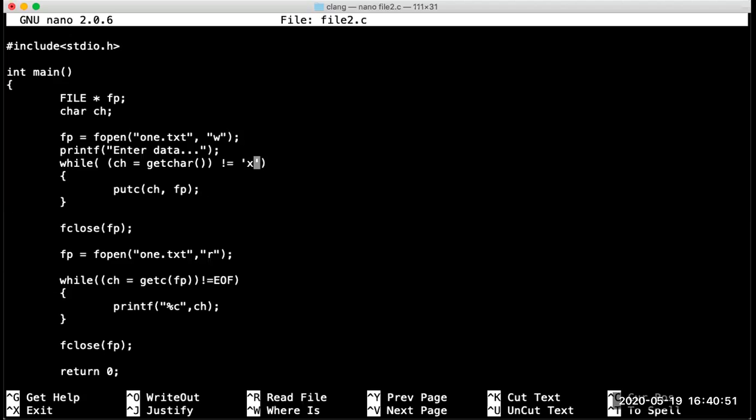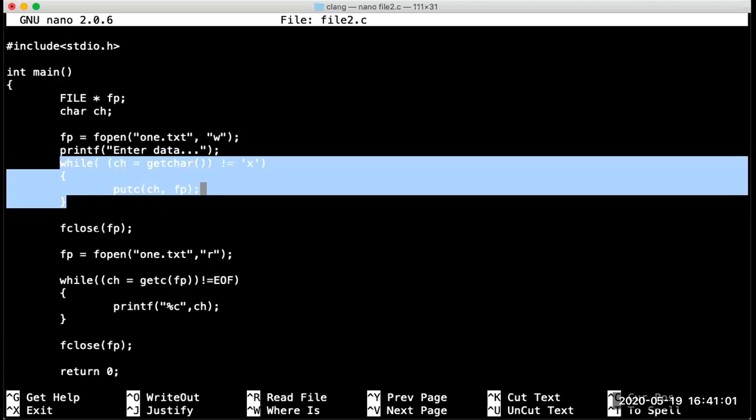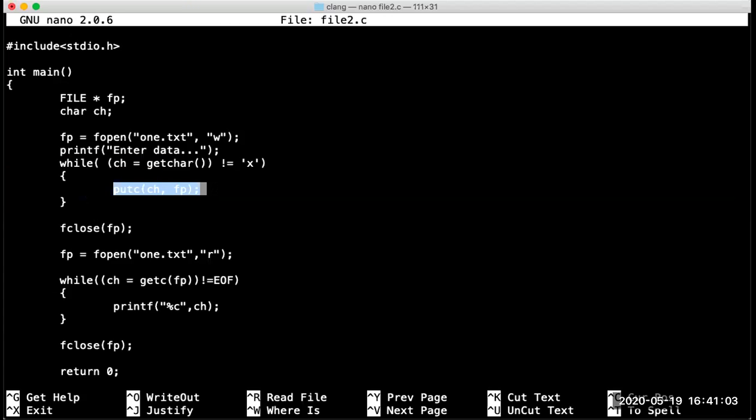Until you put the X. When you put the X, it should be the last character, and X is also not included in your file. So whatever content you are typing here is put into the file one by one. After that, I am reading the same file again, character by character, until you get an EOF character.